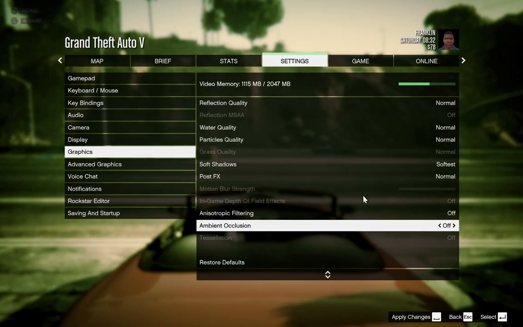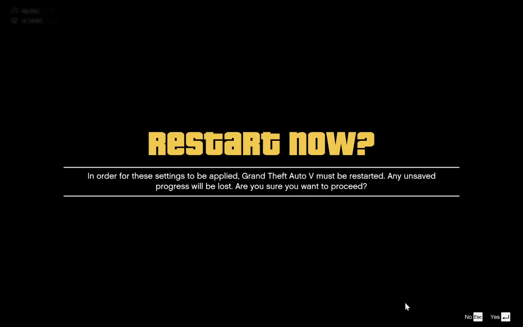After these settings, your game will be better and FPS will be good, and your graphics card is used half. After these settings, press space and apply. Then enter yes and restart your game like me.